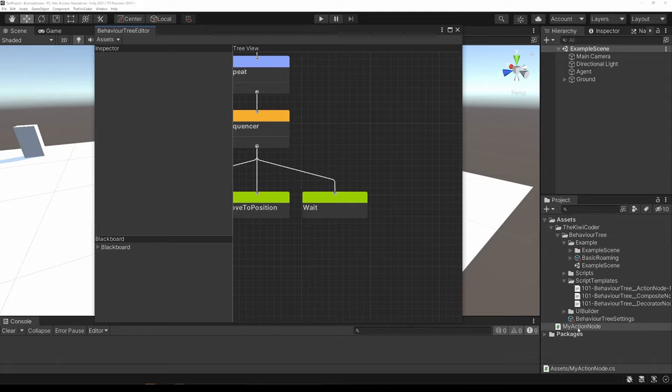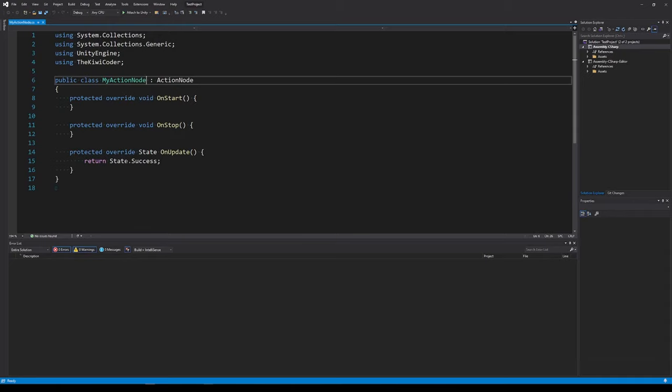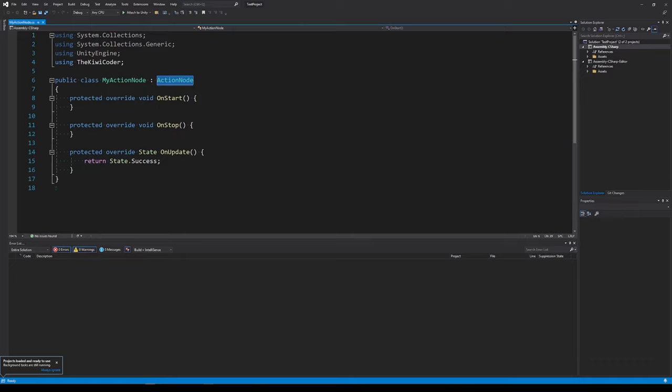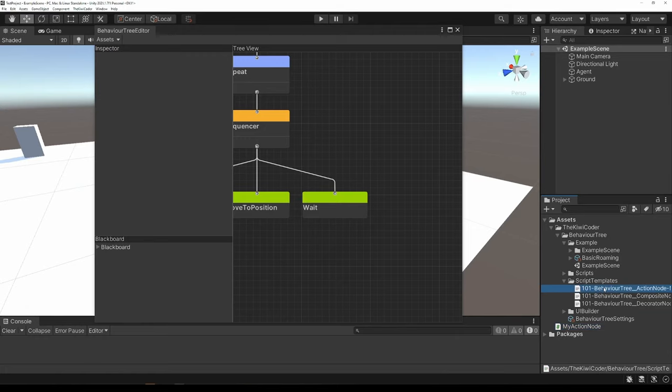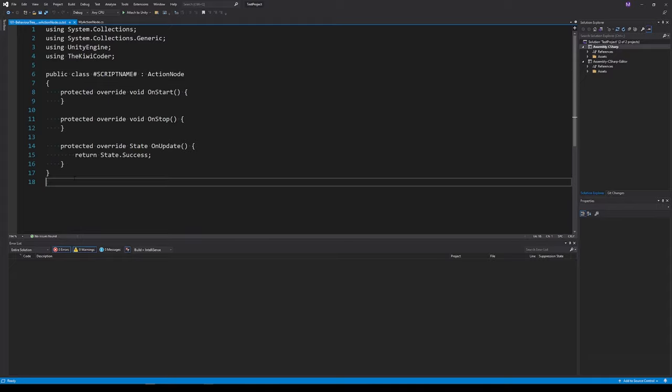If I just open up this script for a minute and show you what it's created, it basically just fills out all the boilerplate, creates a new class with the name that you gave it, and inherits from ActionNode. And this is basically where you would implement your action inside the update or possibly inside the start. Cool. All of this boilerplate code is actually created from a script template. So the script templates are here, and you can open them up and modify them. For example, you might have a namespace or something that you need in here, or just whatever you need to do to modify it for your project to make it work. So you can modify the script templates directly there.